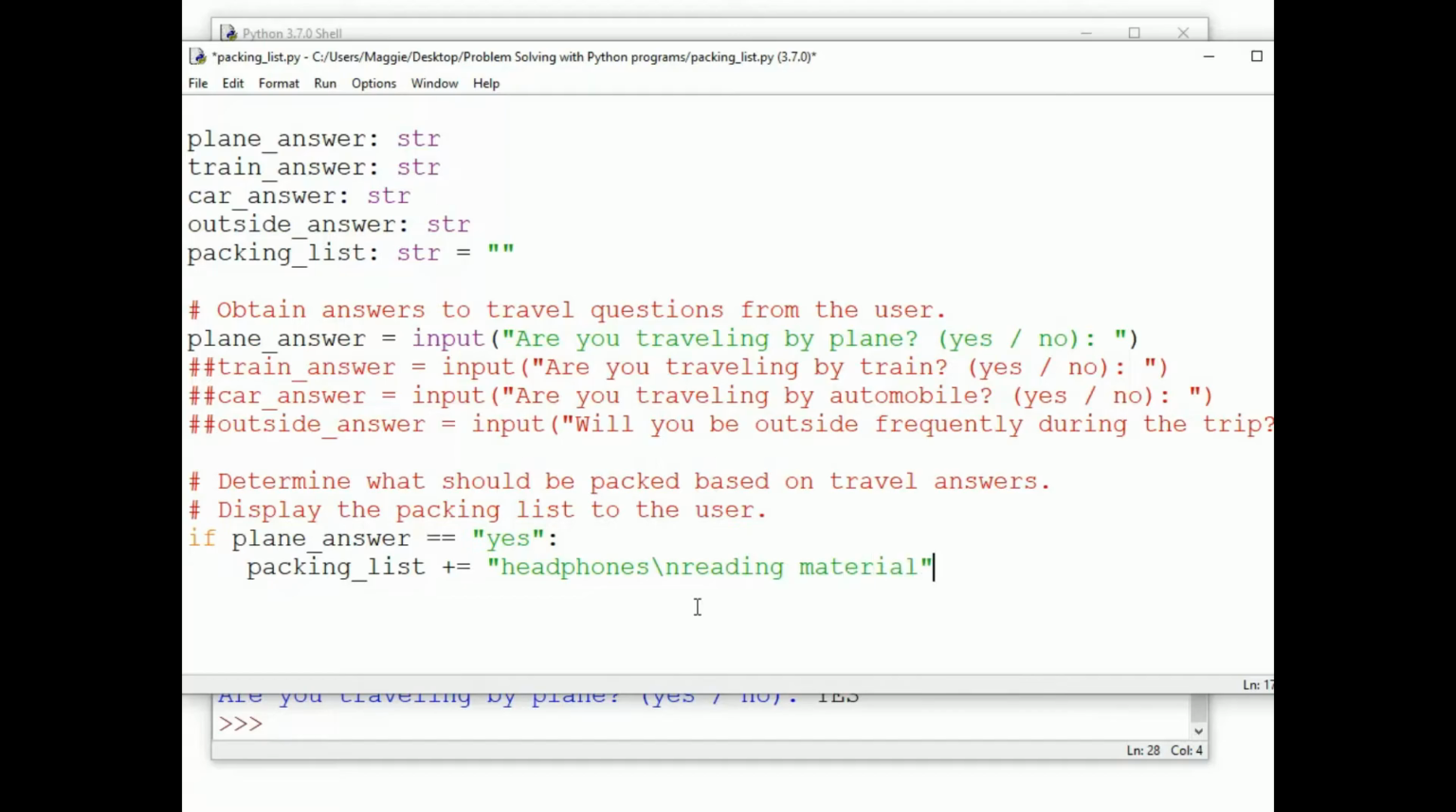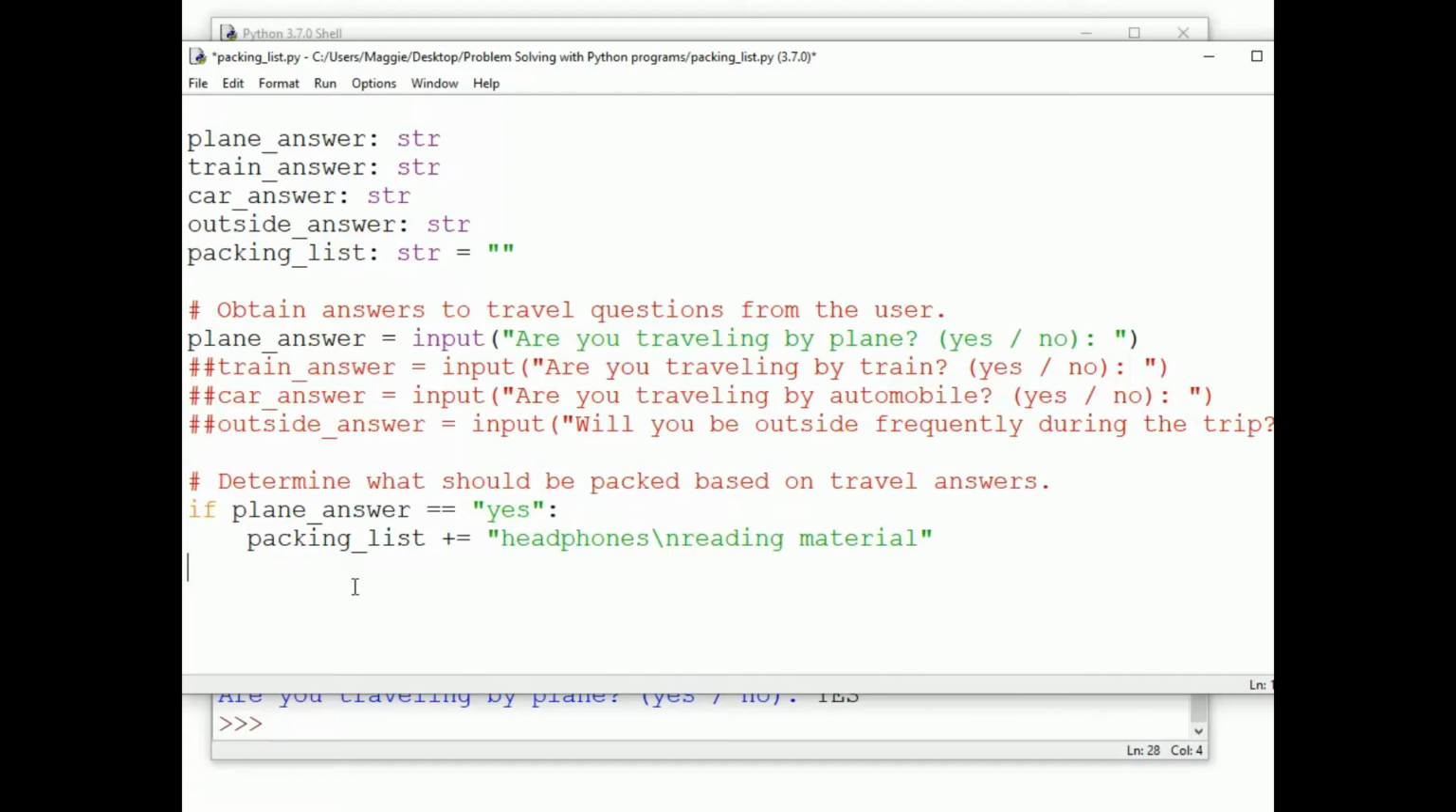So that belongs under the comment determine what should be packed based on travel answers. And I'm going to move the other comment below that, display packing list to the user, and under that comment I'll print the packing list.